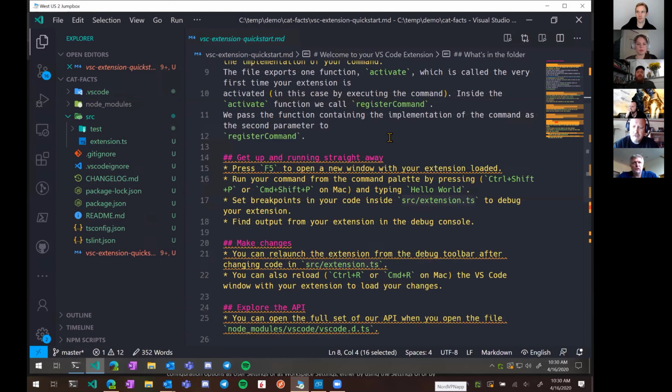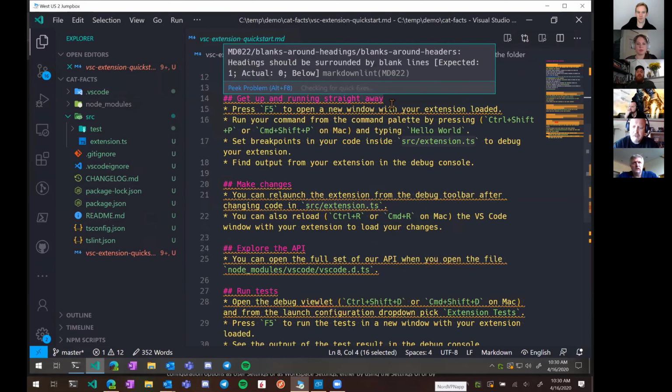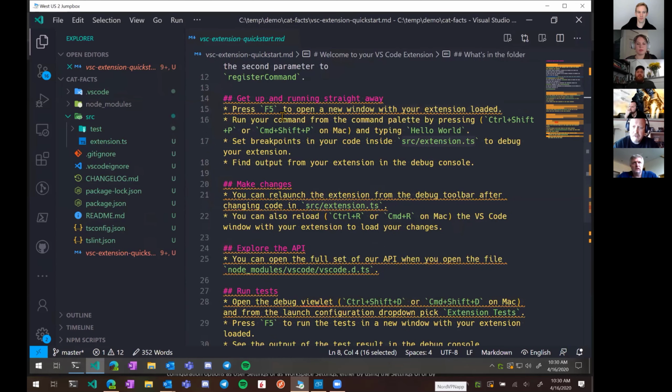And then some very interesting information. Also, get up and running right away. That sounds good to me. Press F5 to open a new window with your extension loaded. And then it tells you Control-Shift-P and then type hello world. And so let's see what this extension does. I'm just going to hit F5, just like the markdown told me.